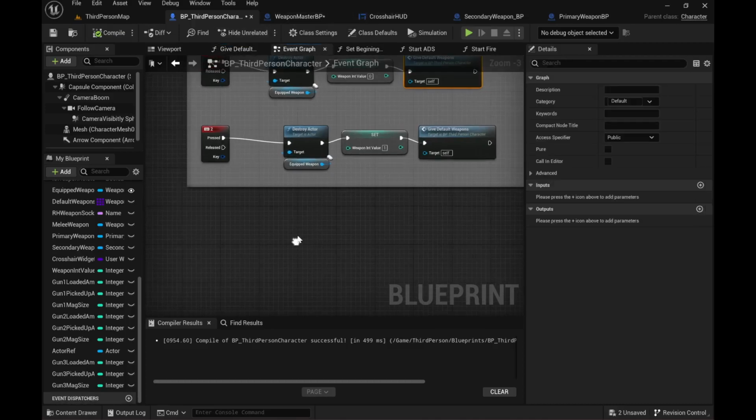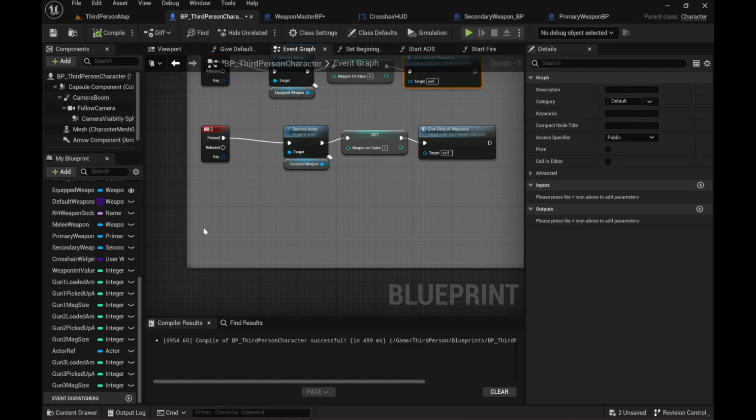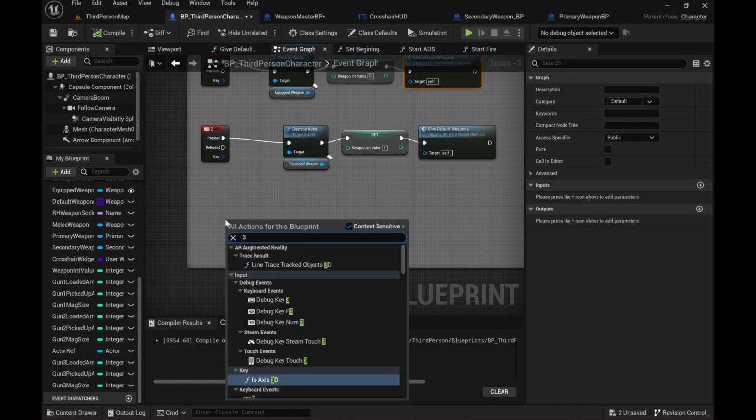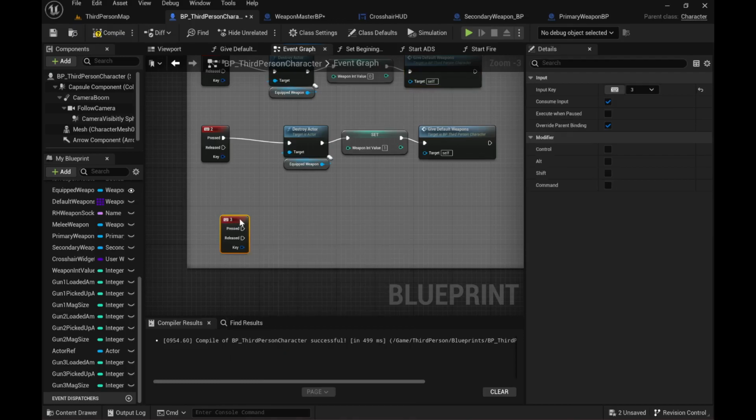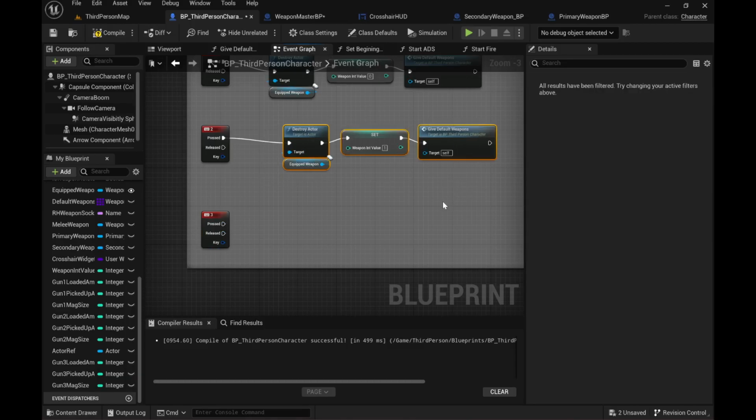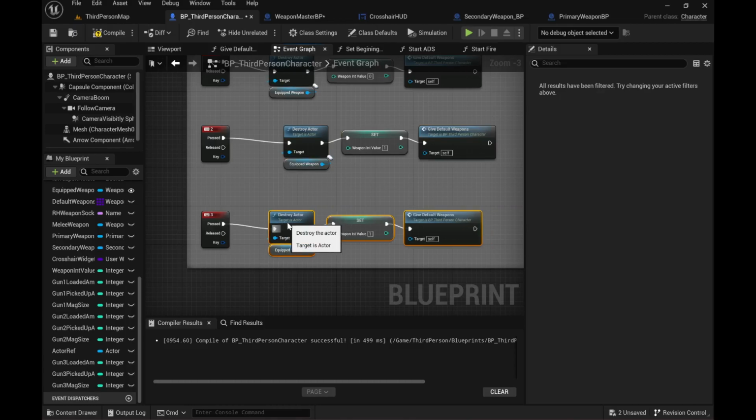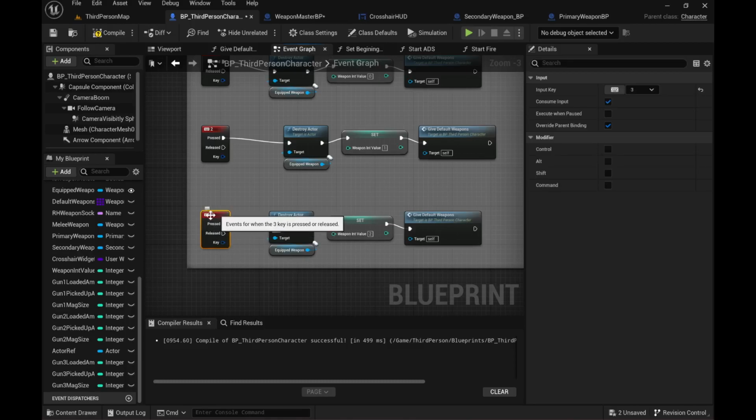So we're just going to extend this out, right click, 3, scroll down a little bit, keyboard events 3. So we're just going to copy this, make it easier on ourselves. When it's pressed, it'll just do that, and it'll set the weapon integer value to 2. So to get the weapon integer value, you just get whatever button it is and then -1, because it'll always start at 0. Save that.